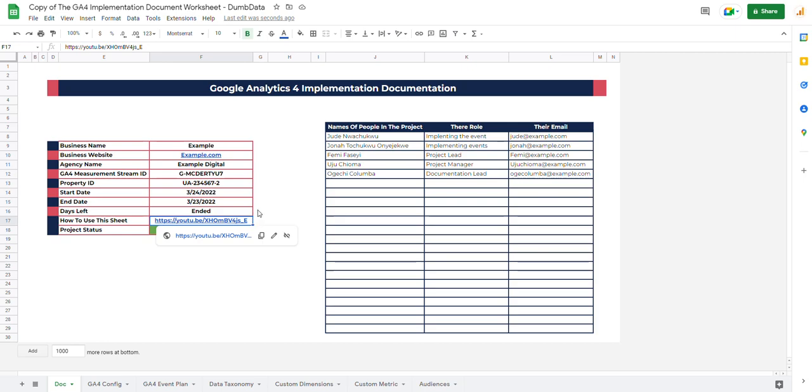Then also a video of how to make use of this worksheet, which is going to be here. So then you click on progress status. If it's still pending, you put pending. Then if it's initiated, you click on initiated. And if it's done, you click on completed if you are done with the whole implementation of this GA4. So this is where you add the names of people that are working on this project, their roles and their emails.